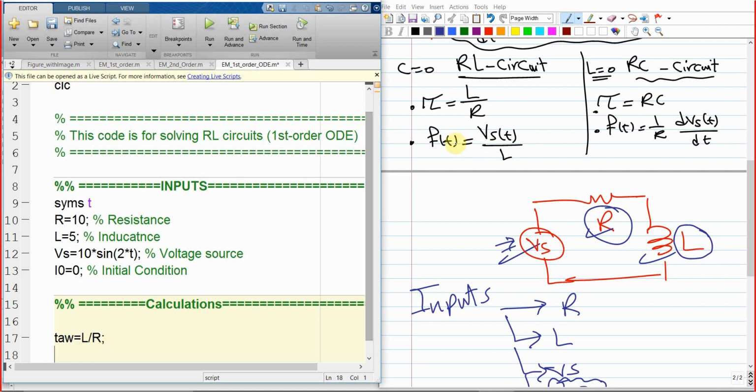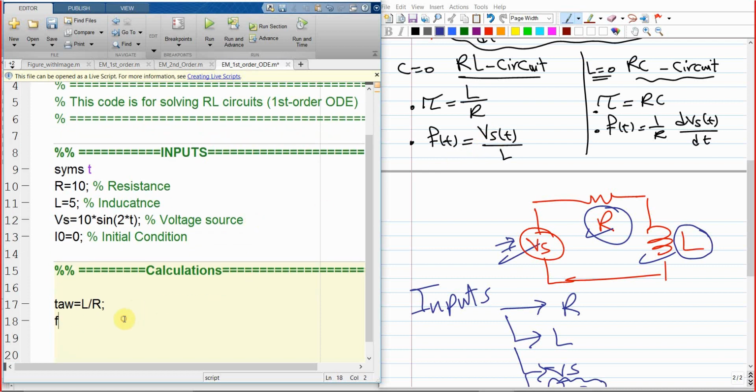What next? We do have the force. So we're gonna define F, which stands for the force, for example. F equals the force, it should be Vs divided by L, right? And semicolon. We define Vs, which is the voltage source, and we defined L as L.